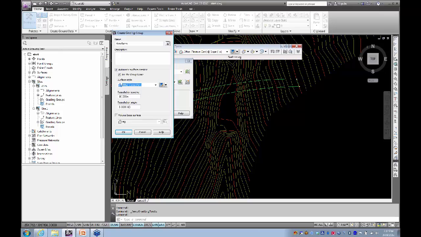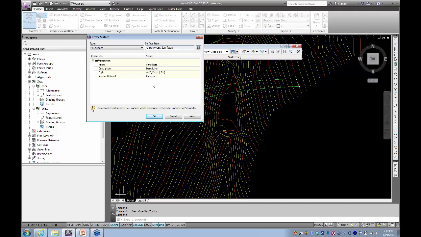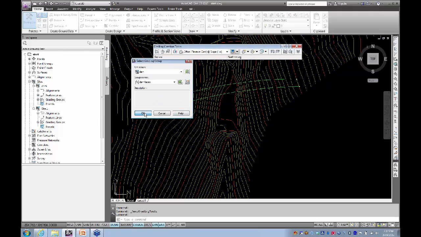And let's go for tessellation spacing and tessellation angle, which just controls how finely arcs are divided up. It needs to deal with those. The default's usually not too bad, but you can come back and change that later on in the properties of the grading group if need be. And we can tick on volume-based surface if we want to get some volumes out against the EG surface. So, go OK. That's how it's going to do my surface. That's fine. We'll run with that. And go OK and OK.